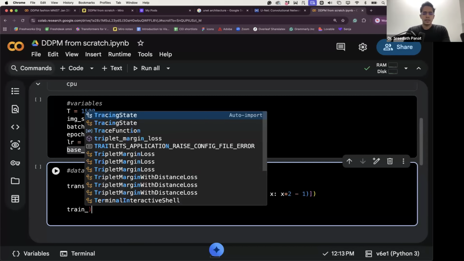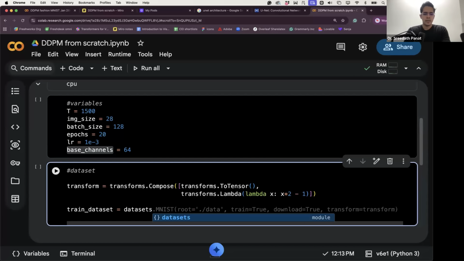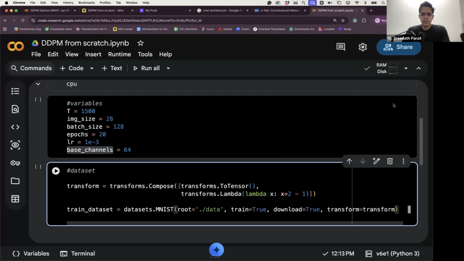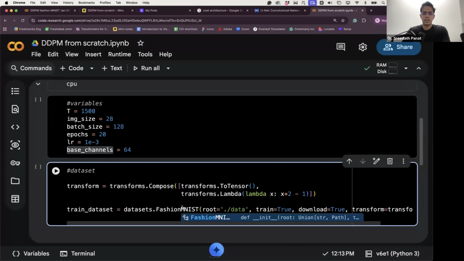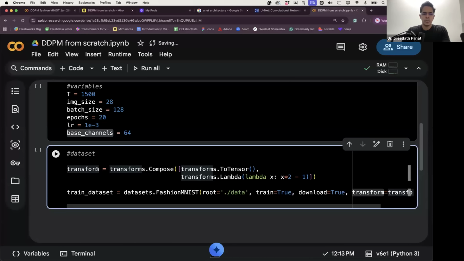Then train_dataset equal to datasets. So here we will use the Gemini suggestion because we are going to use MNIST. Actually, let's use Fashion MNIST initially. Fashion MNIST, root equal to /data. That's the folder where the download will happen. Train equal to true, download equal to true, transform equal to transform.